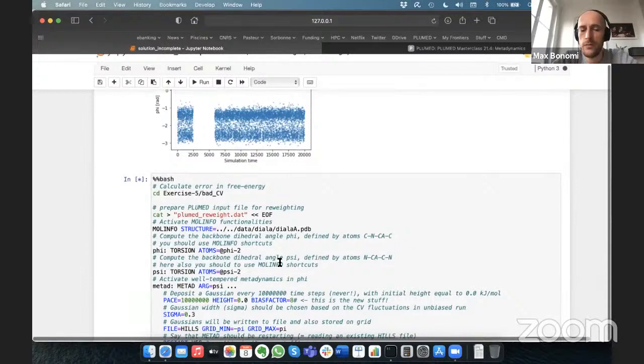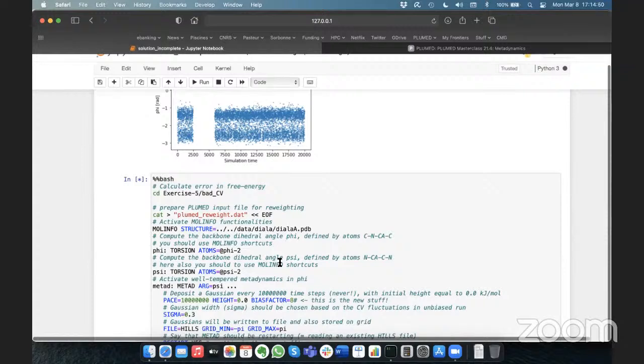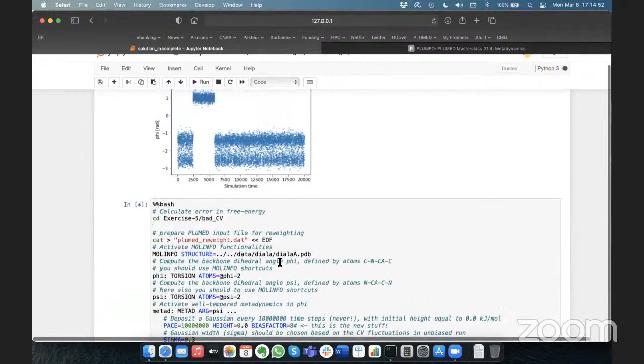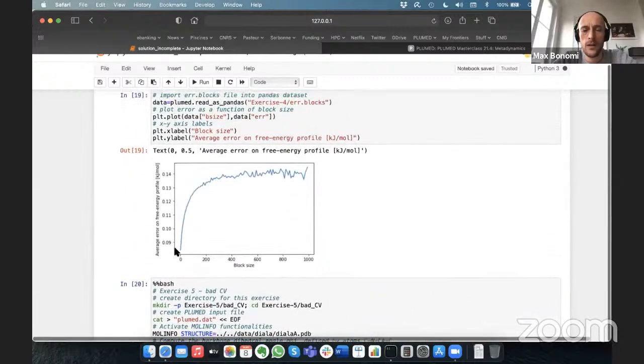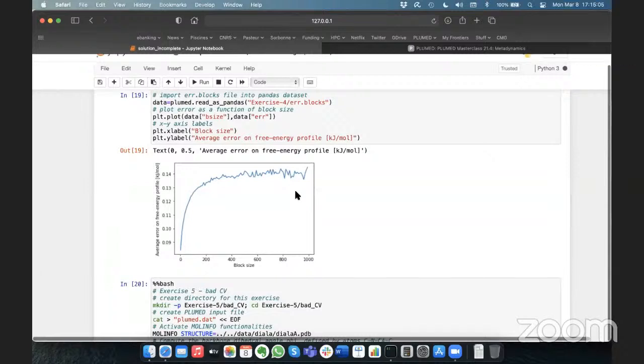Did you follow the people who tried other variables? Did you do these steps? Yes. Okay, so what did you find out from the error analysis? Did it look like this? No, not at all. Completely different.